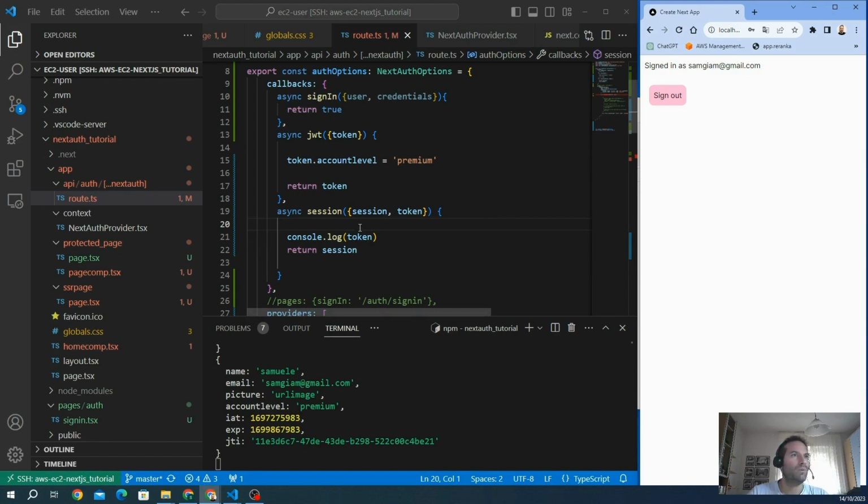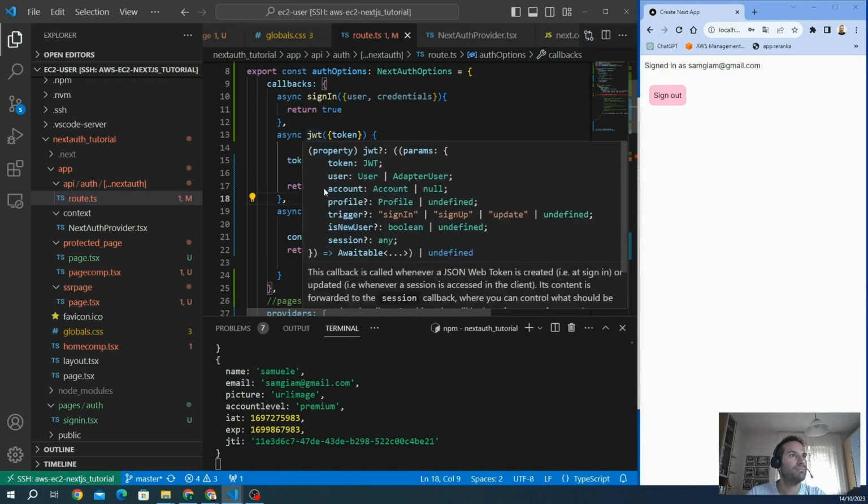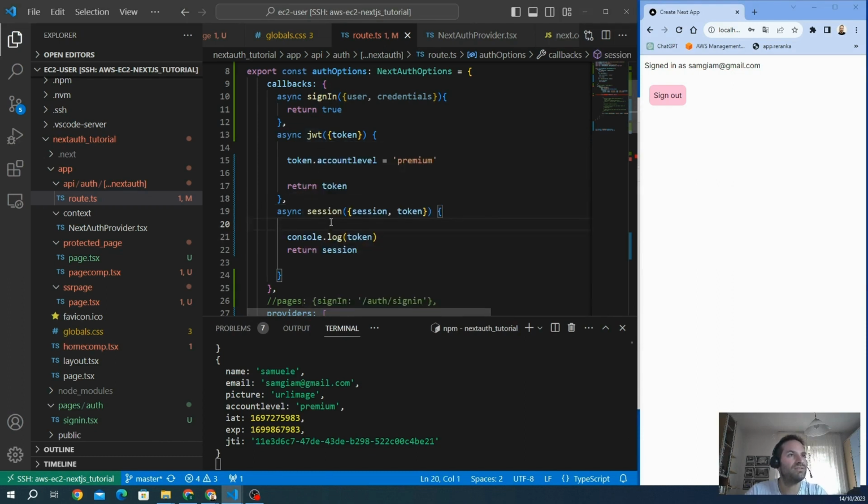So we also want to interact with the session. What is the difference between JWT and session? The first difference is that this is persistent. It means that everything we do here will follow the session object and the access token for all the navigation trip of our user through all the pages, all the routes, until the session is expired. So this is persistent information.